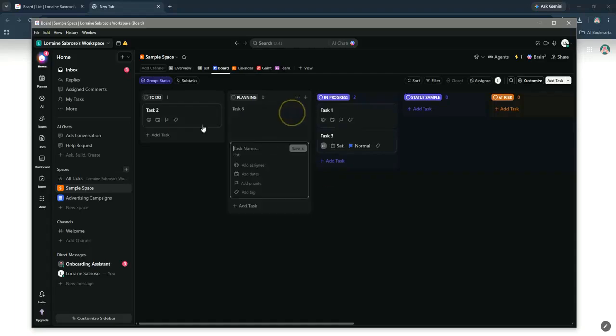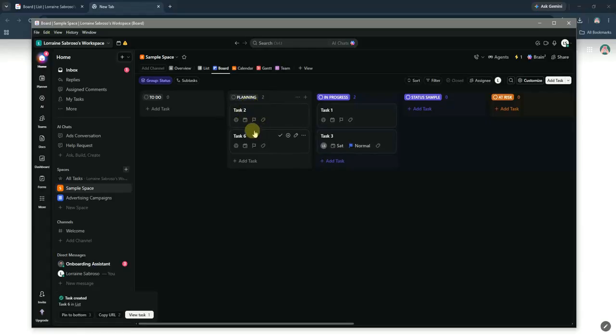If you need to adjust settings like adding custom fields or changing the board's appearance, click on the settings icon at the top right of the board view. There you can tweak various options to tailor the board to your needs.